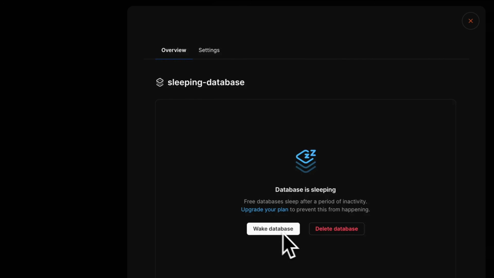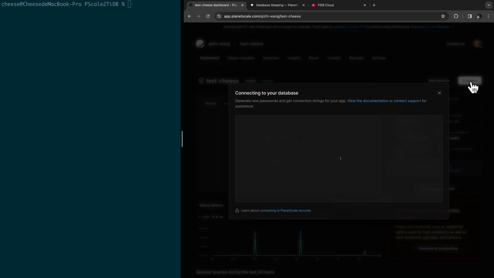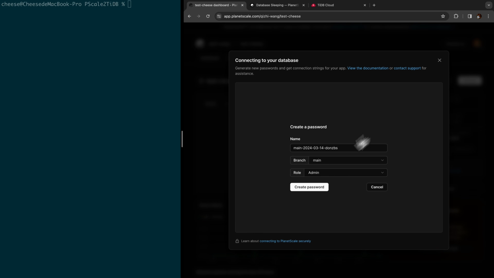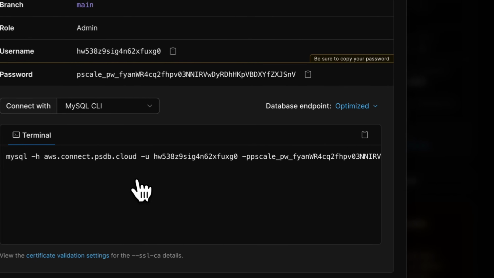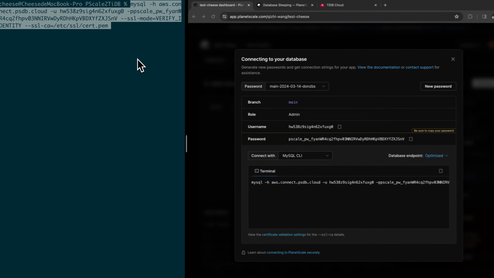Alright, let's take the first step. If your database is sleeping, you can follow PlanetScale's database sleeping document to wake it up by clicking the Wake Database button and waiting several minutes. After waking up the PlanetScale database, you can click Connect. And if you don't mind making a new password, you can click New Password and then Create Password. Once you create the password, you can copy the MySQL CLI connect string to connect to this cluster.